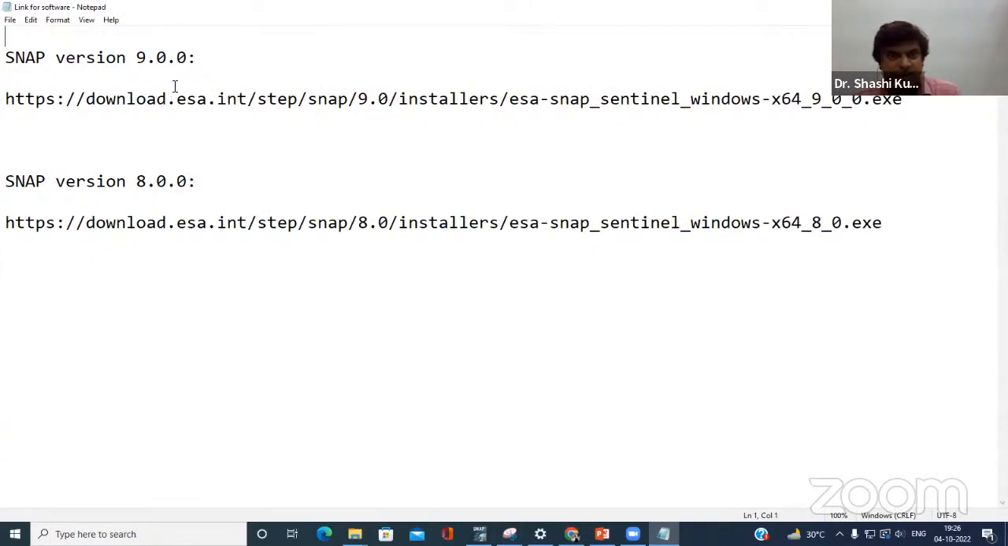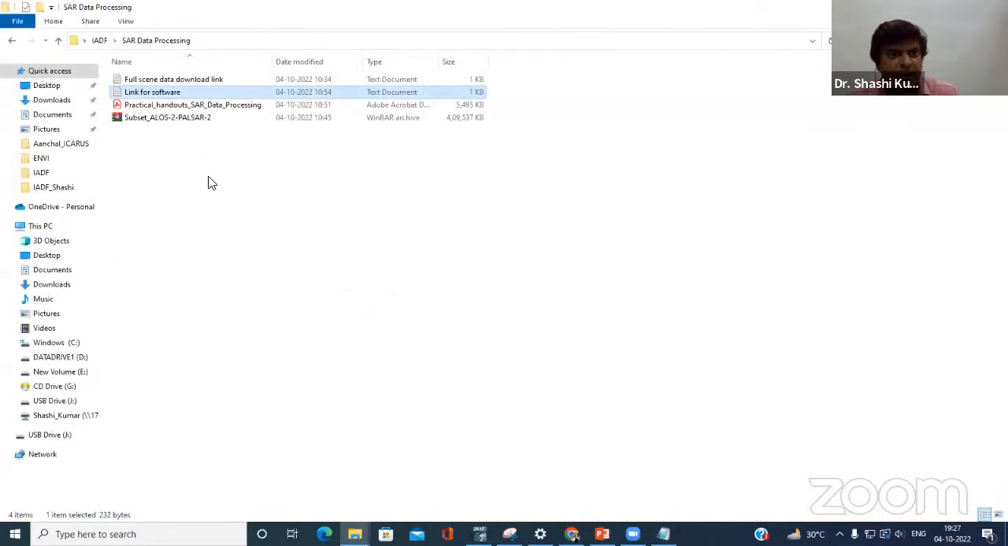But I found that there is currently some problem, particularly in my system. Version 9.0 is not reading the ALOS-2 PALSAR-2 dataset, so download SNAP version 8.0, install it, and you will be able to update it. After that, this 8.0 is working fine. I was trying to upload this subset folder, which is approximately 400 MB, but I was not able to upload it. I do not know the reason why.